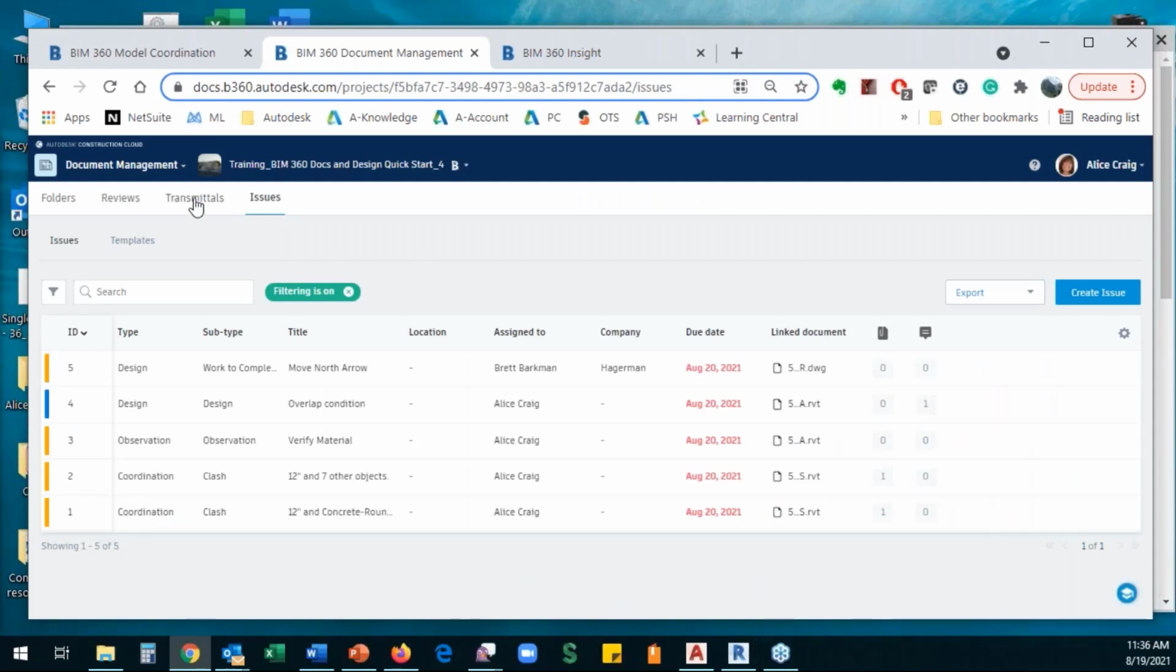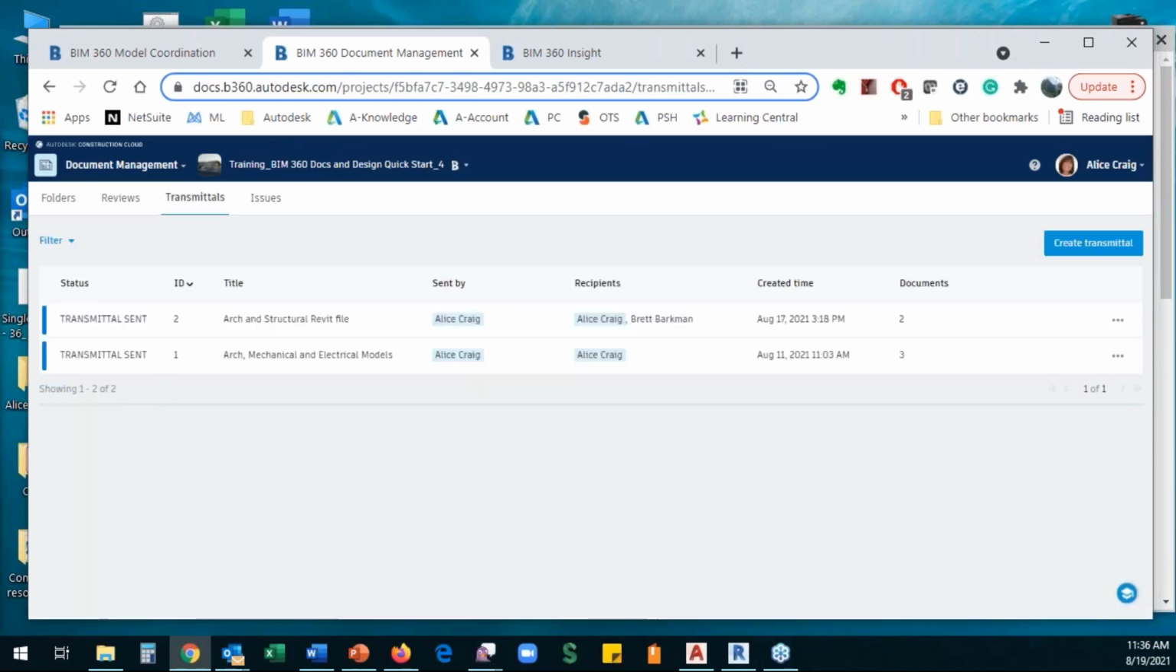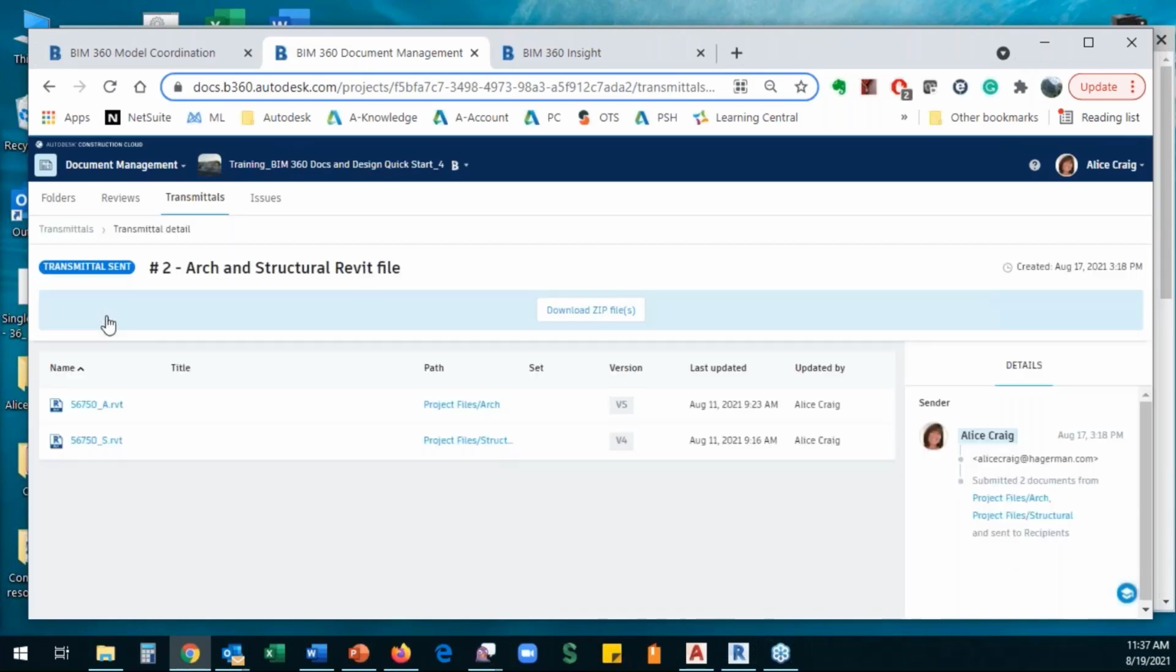All right, and then we also have transmittals. Transmittals allow us to bundle up a group of files and send them as a zip file or as a notification of a zip file to another member. So in this case, if I click on this transmittal, I have both the architectural and structural files bundled together, and Brett can now download these.